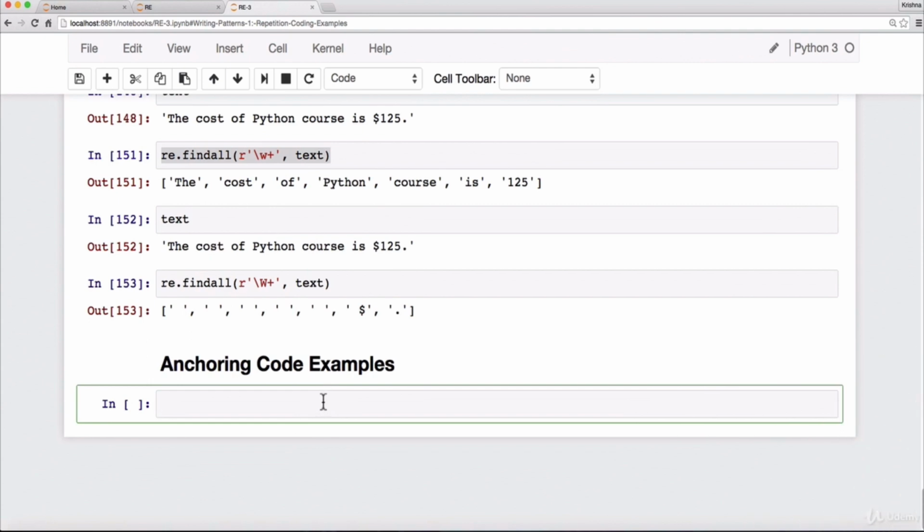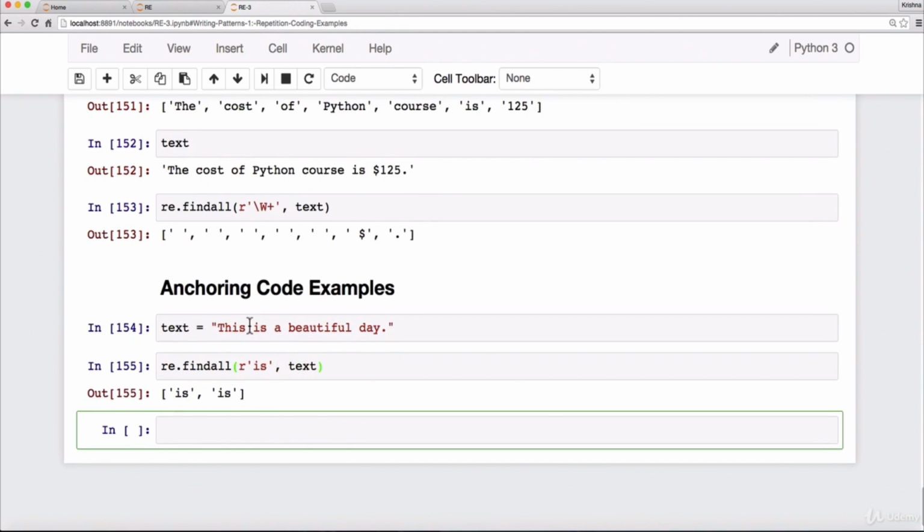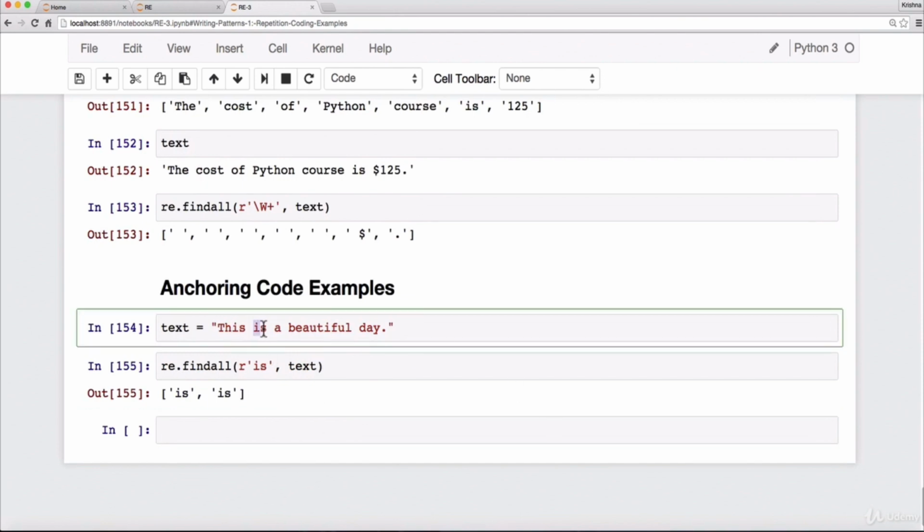Let me copy a text for testing the anchoring. Let us use our old text: This is a beautiful day. Let us look for the word is. re.findall, I specify is, I want to look for is, and let us pass the text. If I execute this one, I get two is. This is and this is, right?